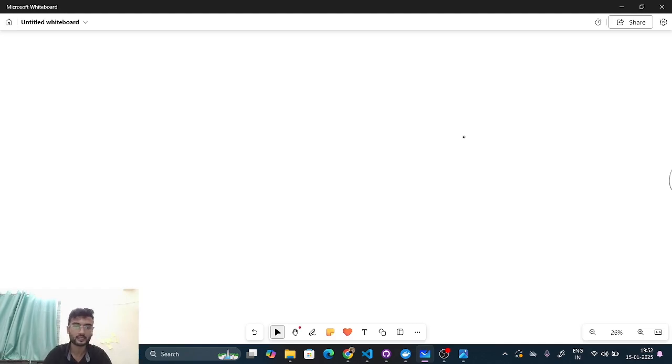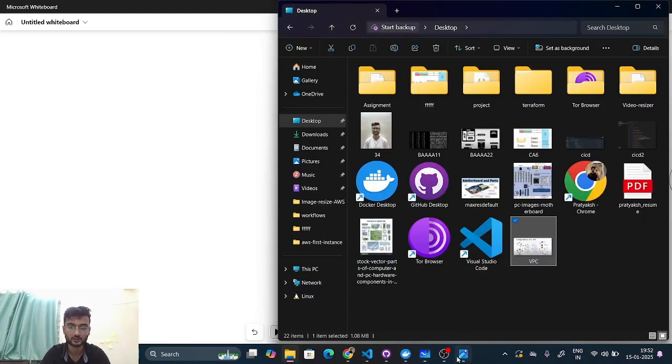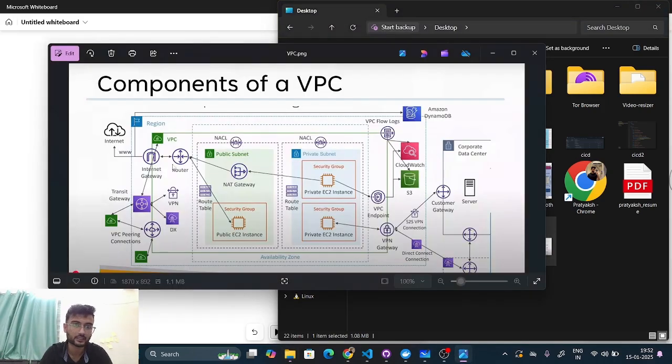Now I'll show you a picture to give you a simpler view. So this is like your EC2 instance. This is like your NAT gateway. What it is doing is taking the request from private EC2 instances and sending it to the internet gateway, and then sending it to the internet to update everything.